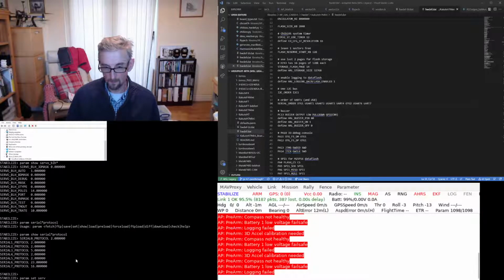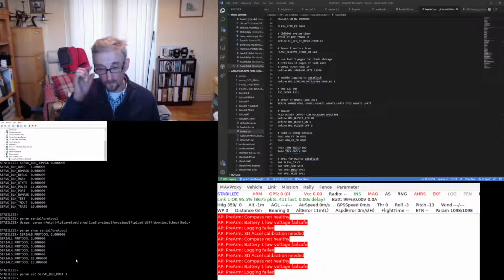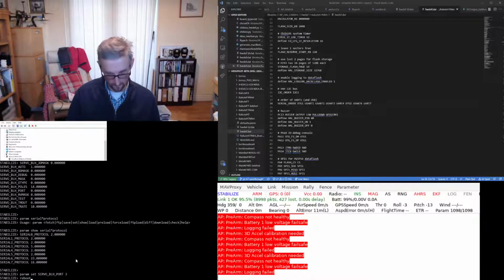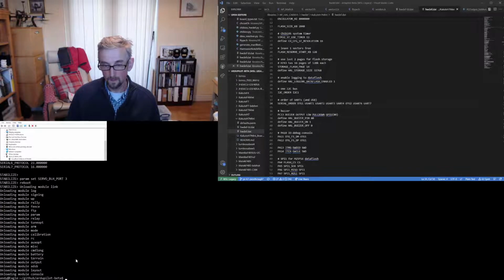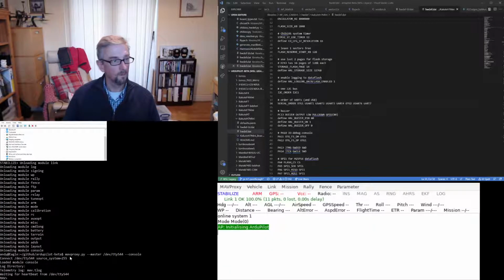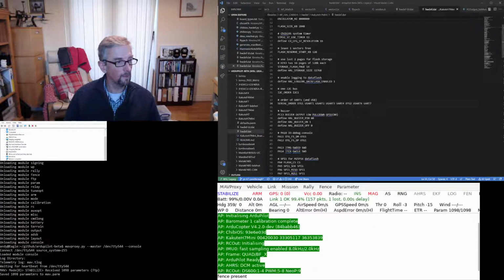So I've got to set SERVO_BLH_PORT to 3. Okay, hopefully that makes sense. Might be a bit confusing. I'm just going to reboot. Good luck. And I can reconnect. Okay, you can see BLHeli there.